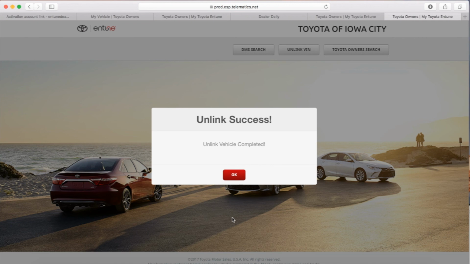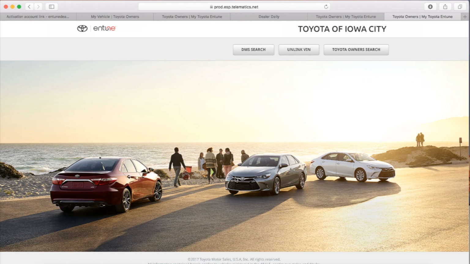So what that's done is taken that VIN that's associated with that Toyota Owners account and unlinked it and made it so that those connected services are no longer tied to that account. So for example, a customer that had Remote Connect in their vehicle, had a paid subscription or the trial was still in effect, and they sold the vehicle and then brought it in and traded it in, you would want to make sure that you perform that step so that when you sell it to the next customer, they are able to still utilize the remaining trial period, set up a Toyota Owners account and have that remote start capability available to them.